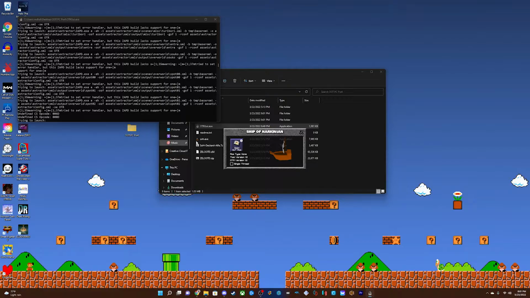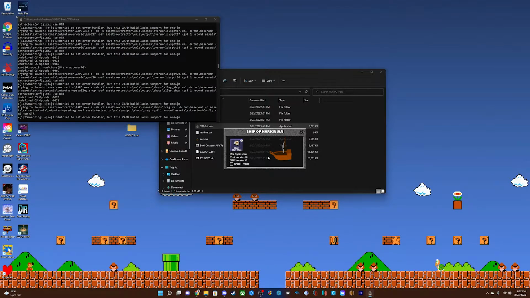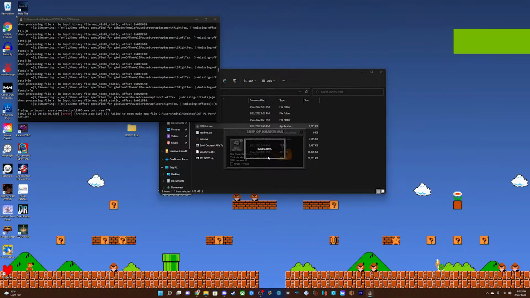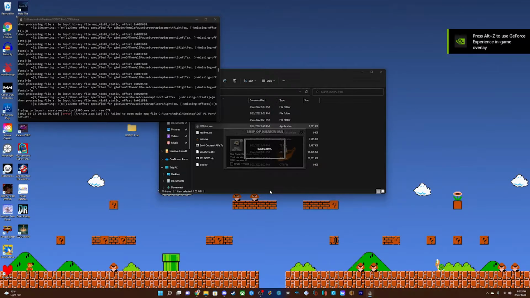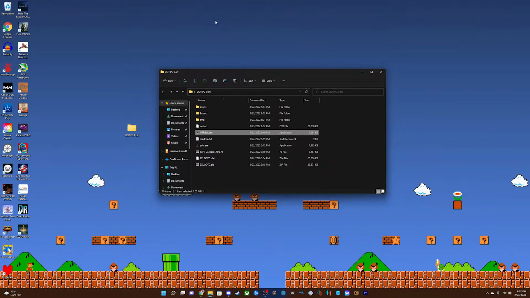You'll notice here it'll say in a minute that it's doing a process, and it takes another second from there. We'll just wait here and wait for it to finish. There you go, building OTR. And we're done. So we can close this now. Go ahead and close both of these. And go ahead and just click on here to open the file.